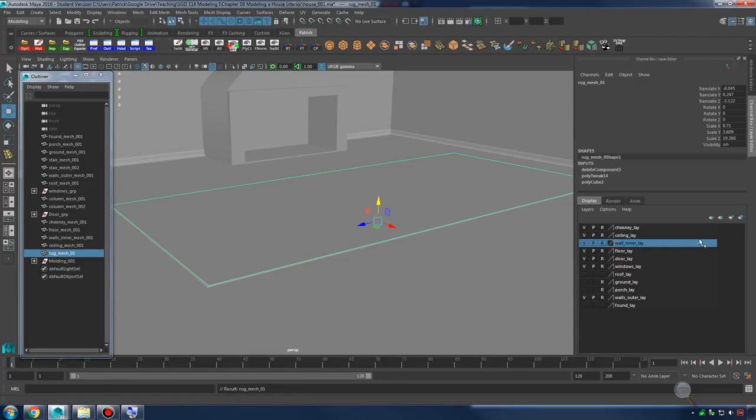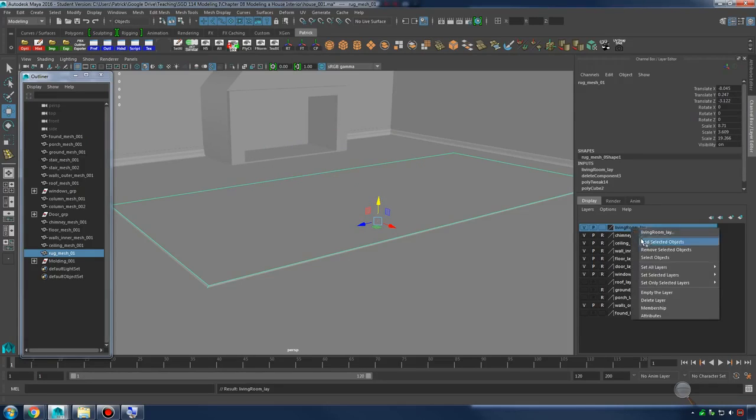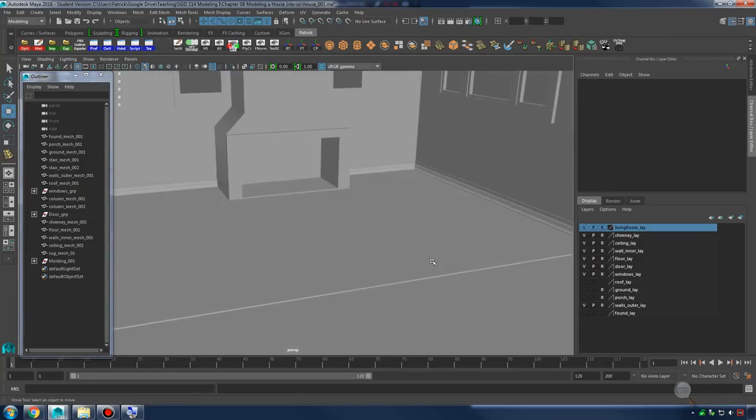And I'm going to make a new group. I'm going to call this living room layer. And everything in my living room will be put on this layer. So I'll lock that down.